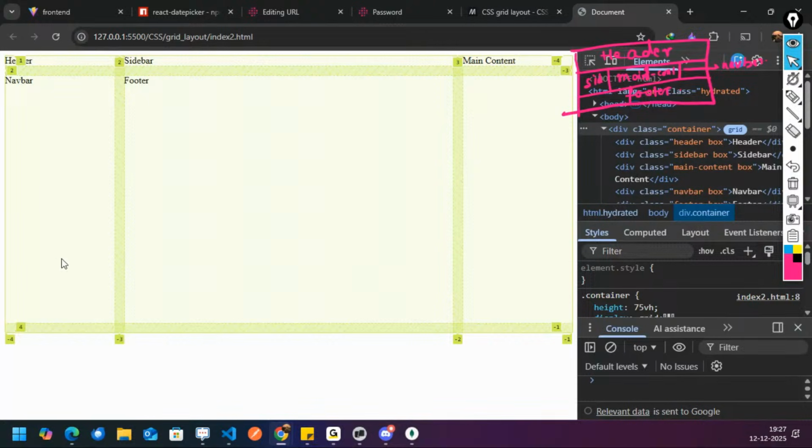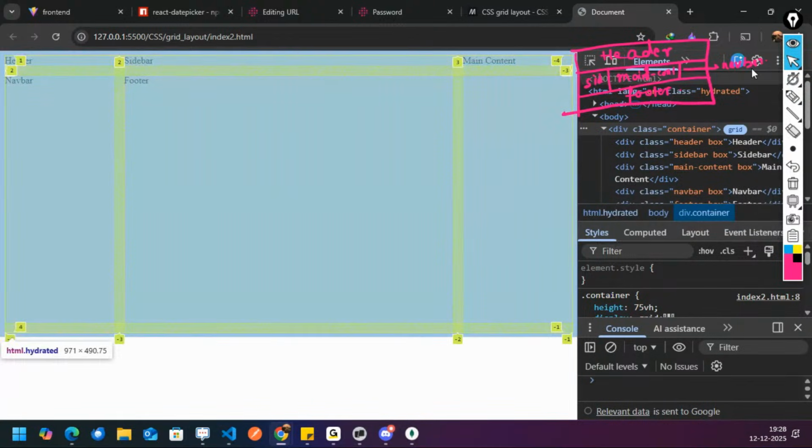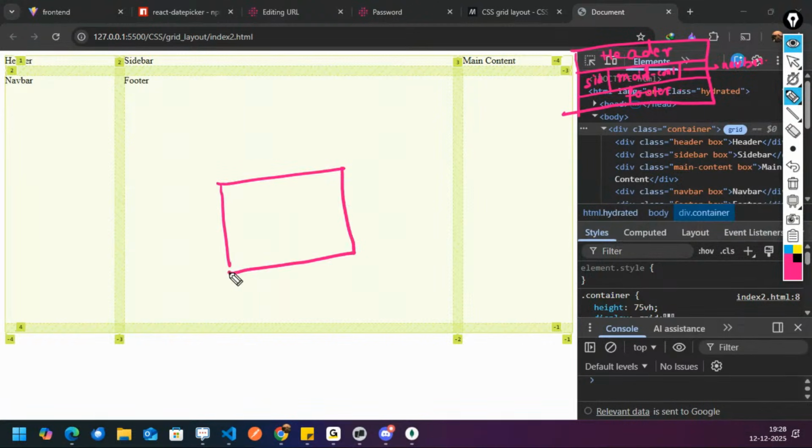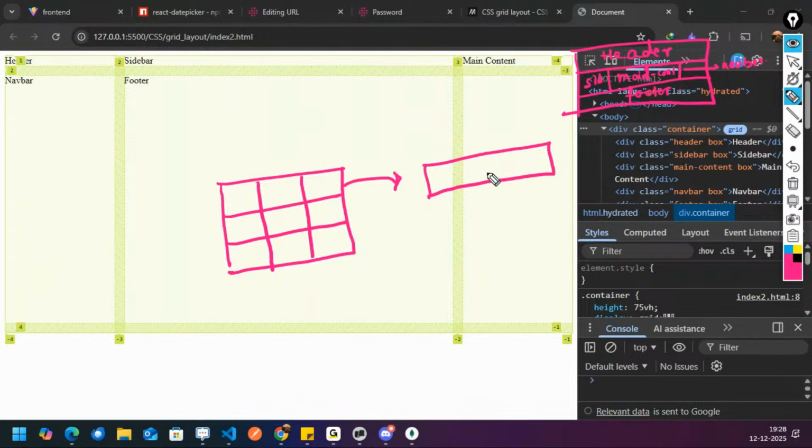Now see, we have 1, 2, 3 columns and 3 rows, with some gap and all. Correct. Now if I draw a box like this and take out the first row, can you tell me how many columns are there in this first row? Three columns are there. 1, 2, and 3.